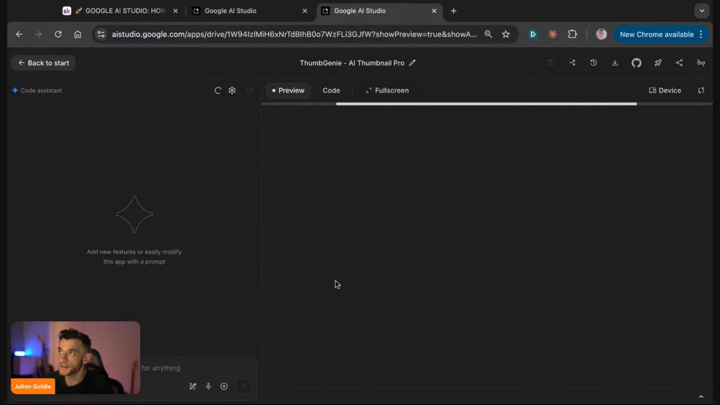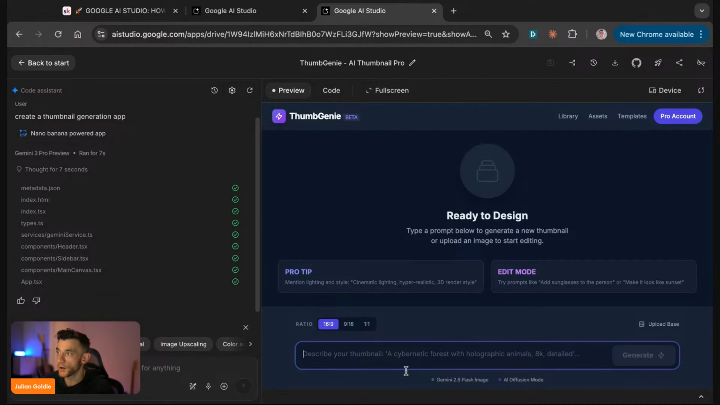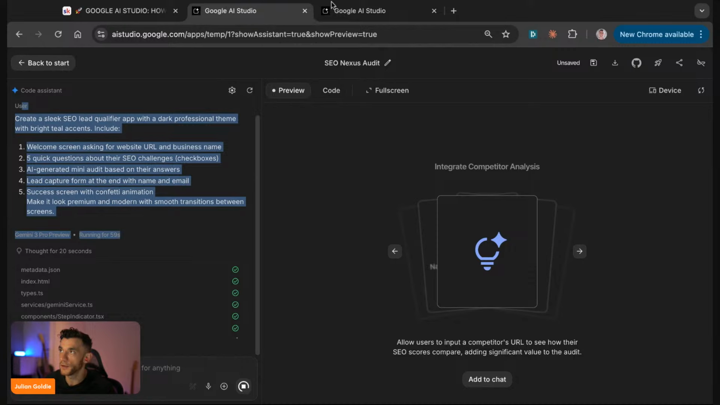Like for example, if we have a look at Thumb Genie, it comes up with the names itself. I didn't name it that, right? You can actually just go inside here, describe what you want, and then generate a thumbnail, right? So for example, if I'm like, okay, Google AI Studio vibe coding, we'll plug that as the idea, and then that'll begin to generate a thumbnail using Nano Banana for us. So we'll wait for these two to load. We've got this one loading in the background, this one as well. I've shown you an example of what already works.